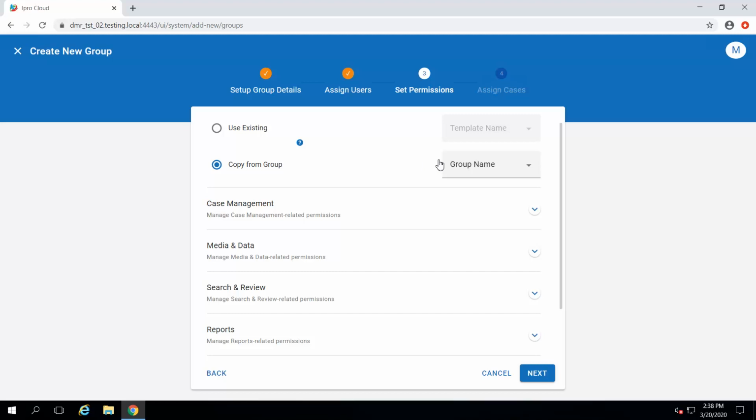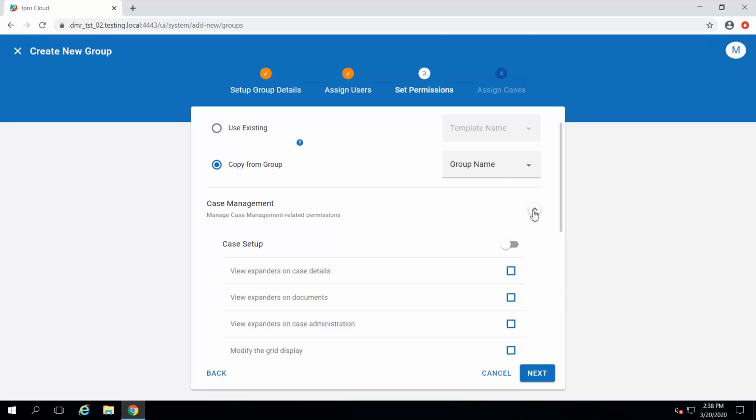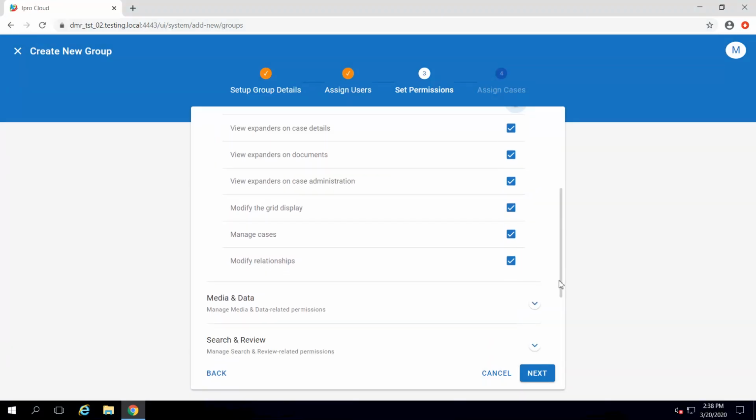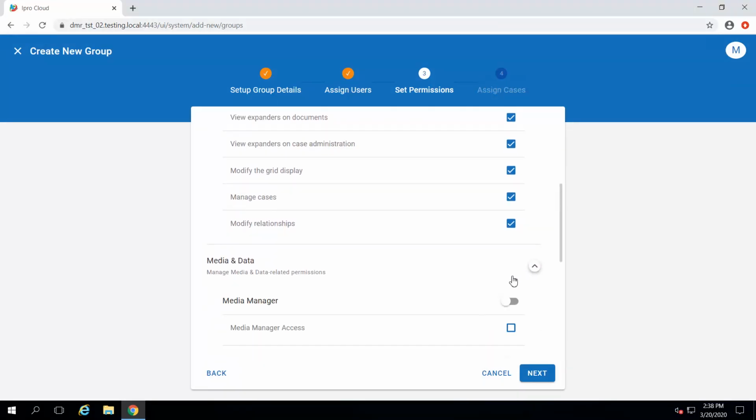If you would prefer to set the permissions manually, you can do so by expanding the various permission groups on this page and selecting the checkbox beside the name of each needed permission. When you've set all permissions for the group, click Next.